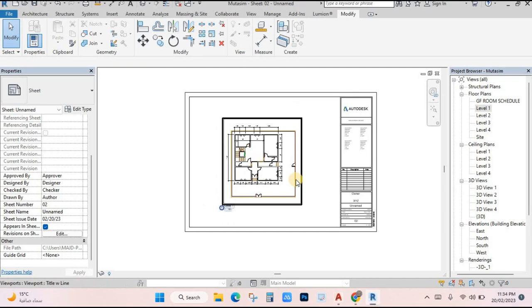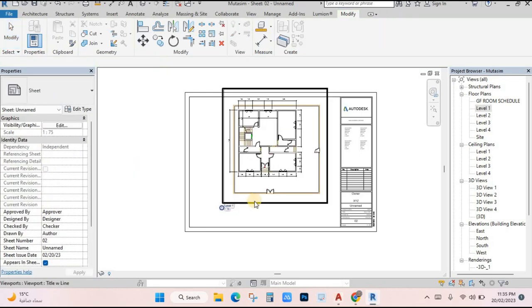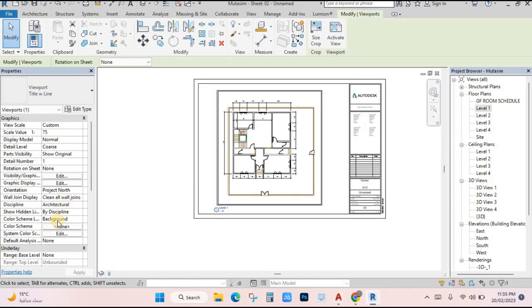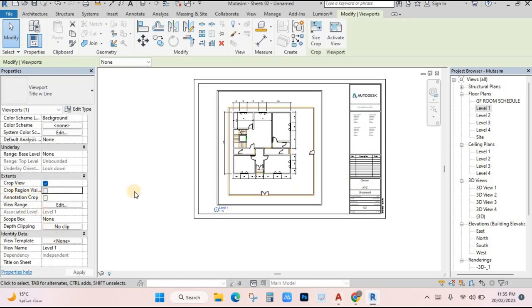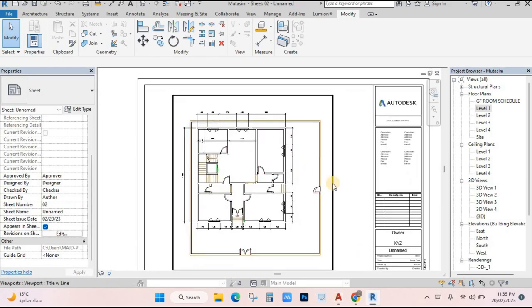If you need it a little bigger, just select this one and go to the scale, double click, and put 75. I'll put 75, and it is coming like this. Okay, select here, choose custom, go here, put 75, it will become a little bigger, and then you can set it in the center. This line you don't need, just select it and go to the crop region, click like this. So this is level 1 with all dimensions, everything coming here.